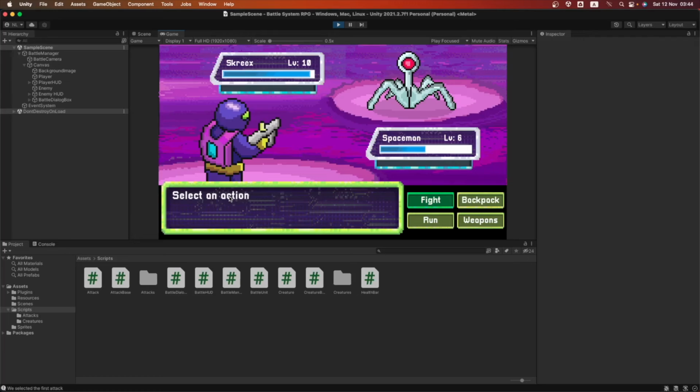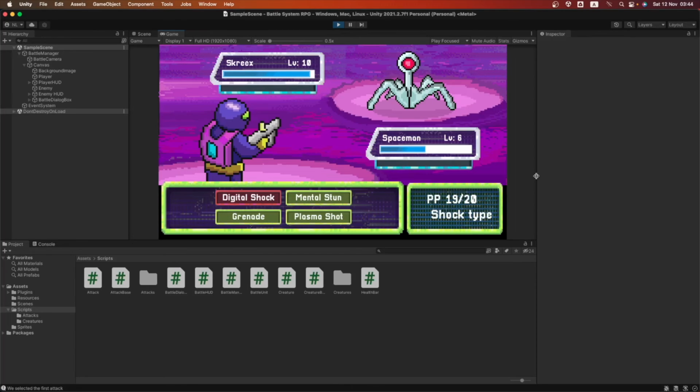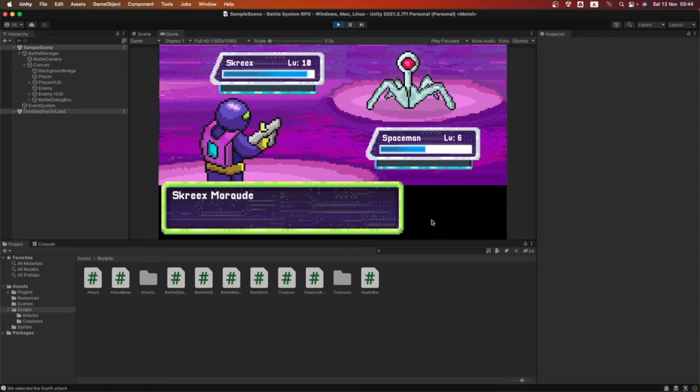So let's go into fight and Digital Shock. As you can see now, we have decreased the power points of that attack specifically. So let's try another one to see which of these attacks is more effective against this Excrypt Marauder. So let's hit up the Plasma Shot. So it says we decrease some points and it goes very fast. So we have to add some type of waiting time between that.